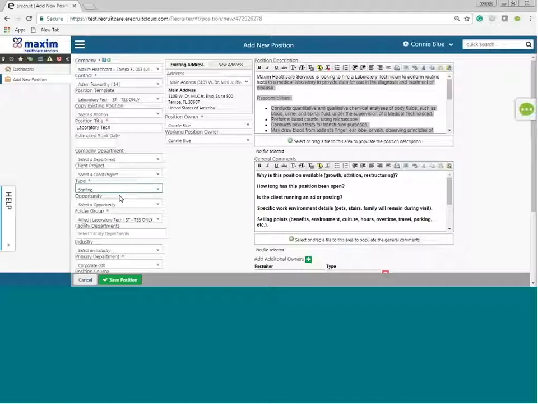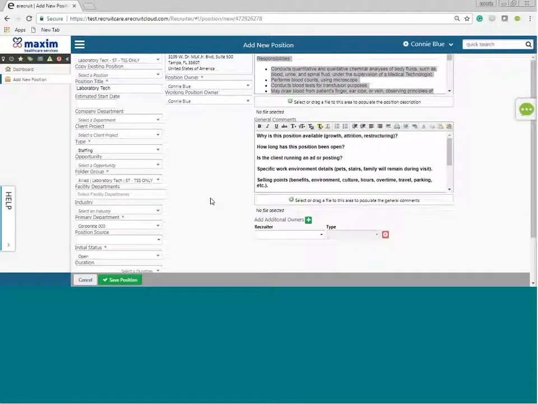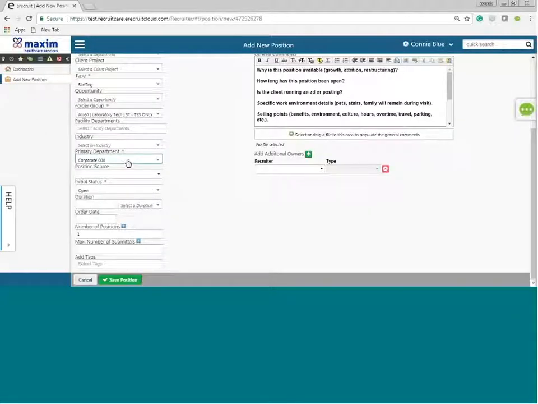If I scroll down, we do have the type that has already been selected for us. The folder group has already been selected for us. The primary department has been selected for us. The initial status has defaulted to open. If this is something you're always hiring for, select Evergreen. And if you're going to hire quite a lot of nurses for this position, you definitely want to make sure you put a large number here. So I'm just going to put 10,000.